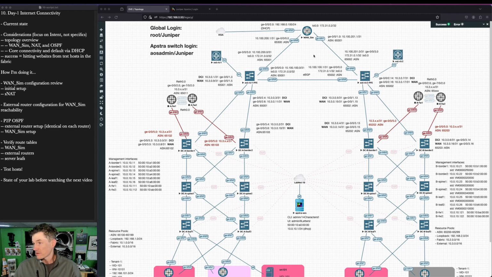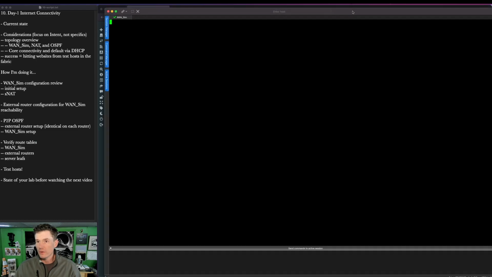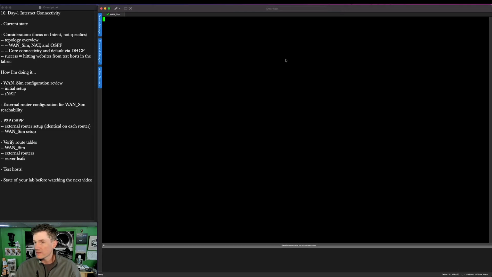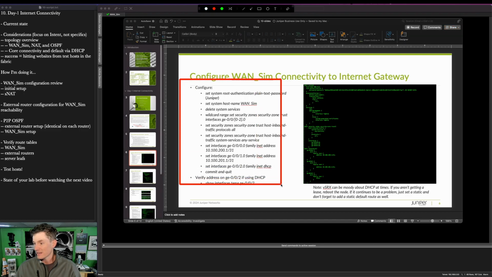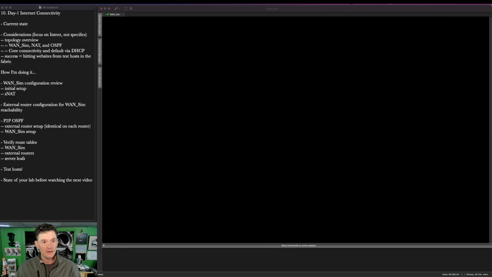First things first, let us build our WAN SIM. I'll open that up and I'll drag the window over here. As always, I have documentation that will take you through step by step all these set commands. I will type them out here. I greatly encourage folks to follow the links in the description to the Juniper Elevate community, where there's a thread for this video that will include the documentation.